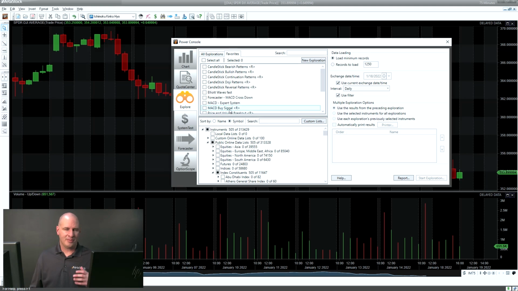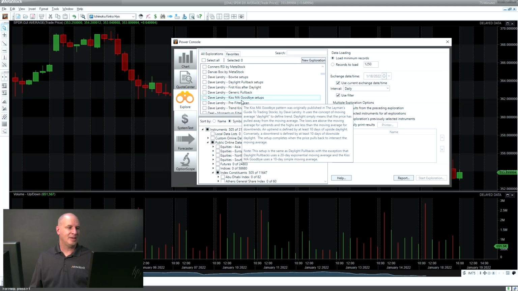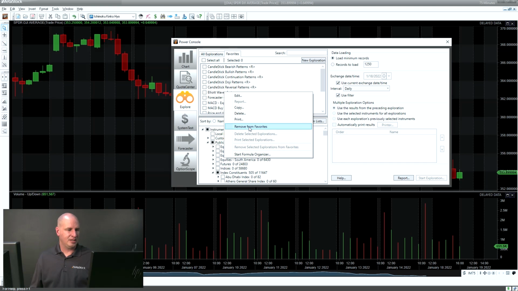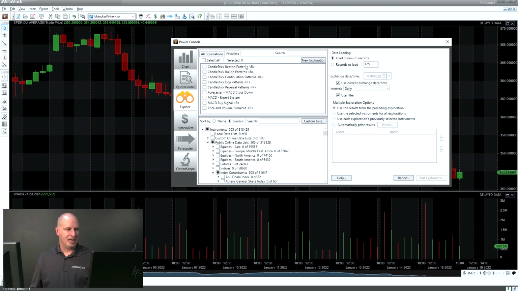And now when I come into MetaStock, I can just jump right to my favorites tab instead of scrolling through and trying to find that particular scan every time. It's just right here in favorites. If I don't want something in favorites anymore, I can right click on it and remove it from favorites. And now this is my list of favorites. I had some favorites already set up on here, so these are included right there.